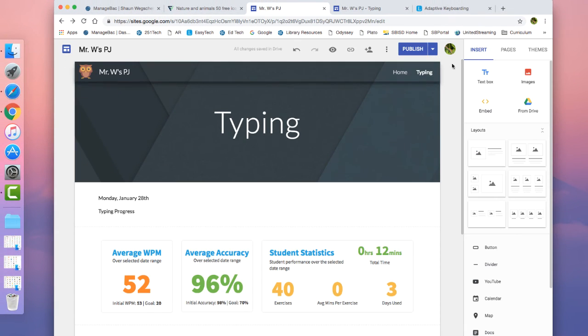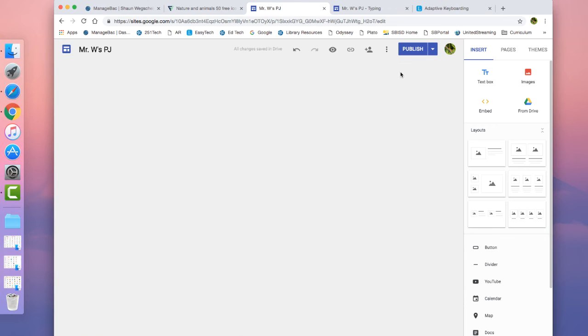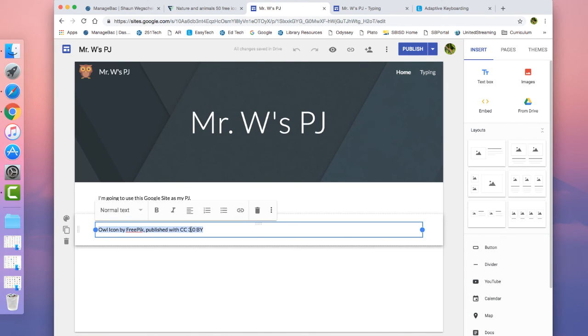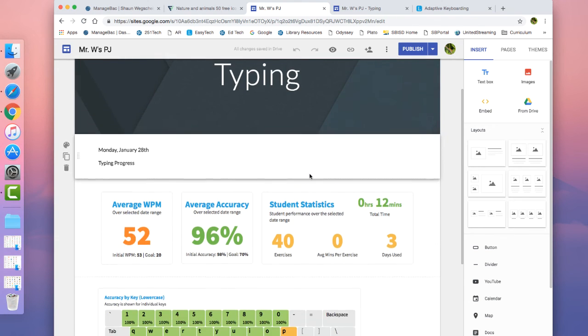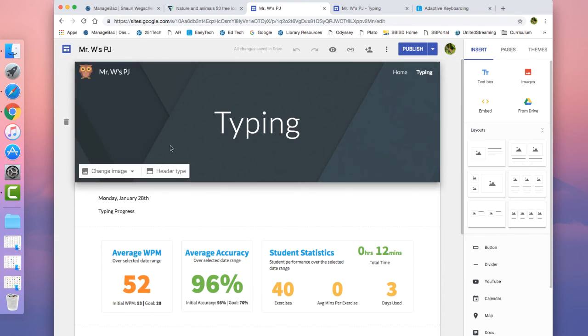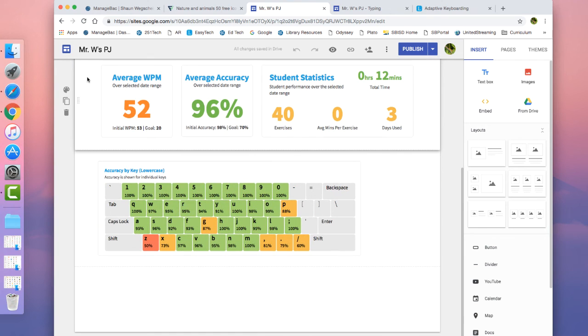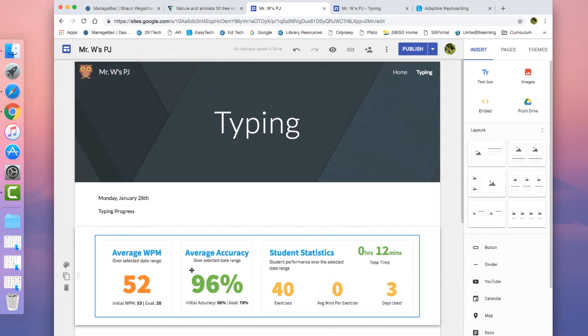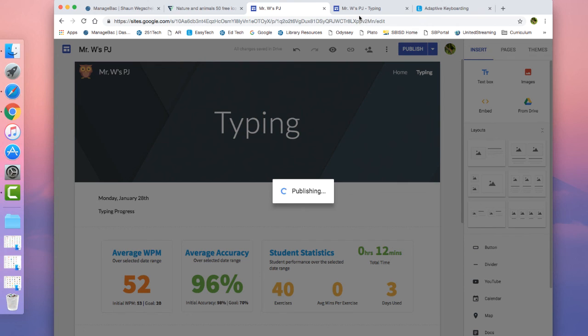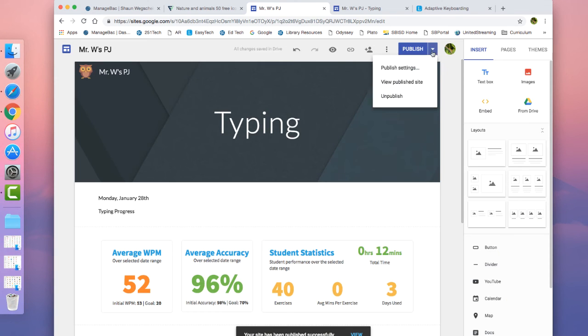So I need to go back to my home page, and I need to copy this, right? So I can highlight it and do Command-C for copy, and go to my typing page. I need to have it on here as well. Any page that has that free graphic that I'm using needs to have credit. So I'll add a text box, and that will go there. All right, publish again. Let's actually make sure it looks the way I want.